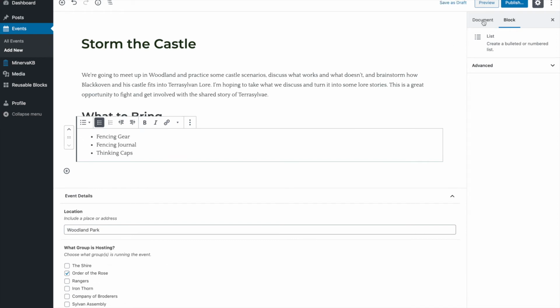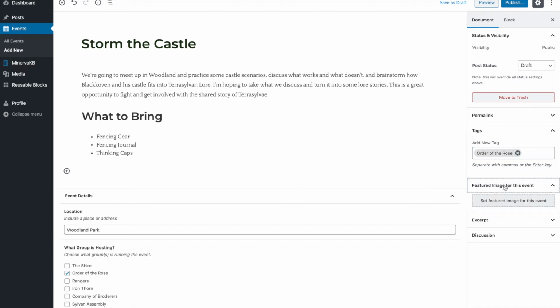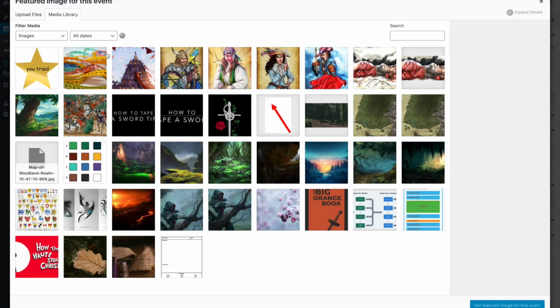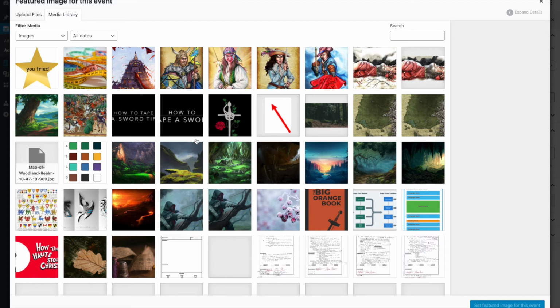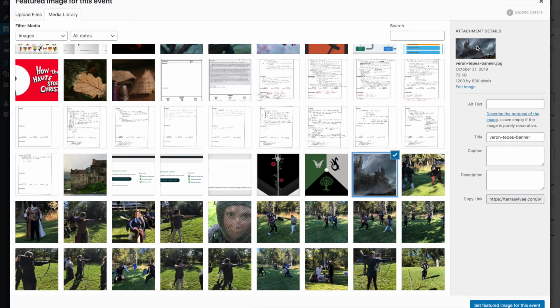Then over here on the document side, I can include things like tags. So say Order of the Rose. I can include things like the featured image. I can either use an image that I already have, I can find something off Google, or I can come in here to the media library and see if there's something that somebody already uploaded. And I really like this one. Awesome Scary Castle. It reminds me of kind of what I'm thinking. I know it's for Baron, but I'm stealing it.